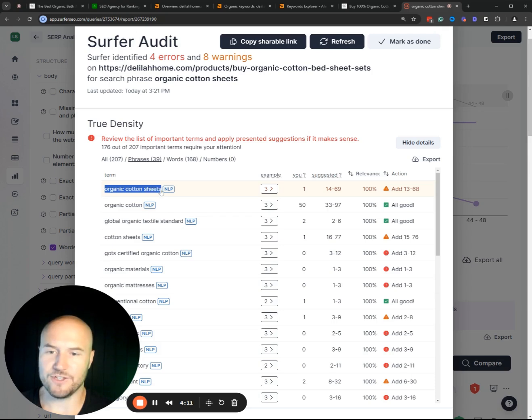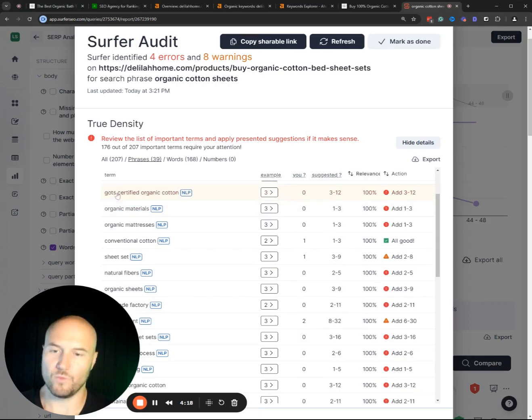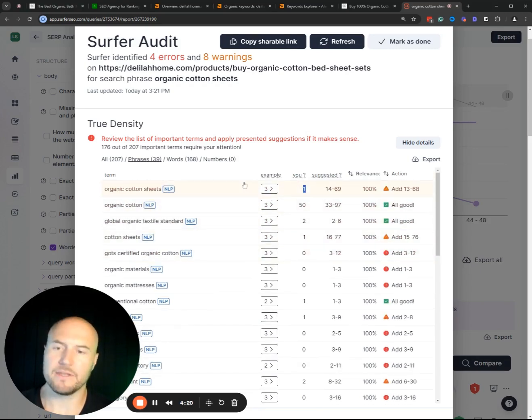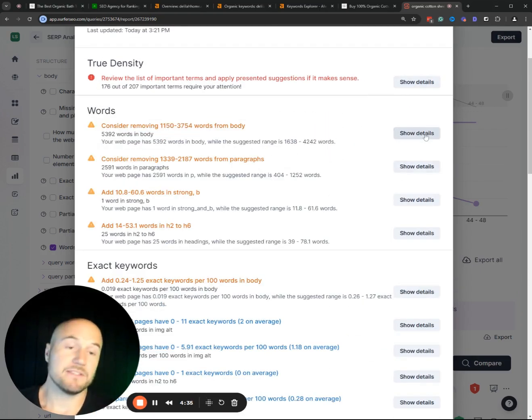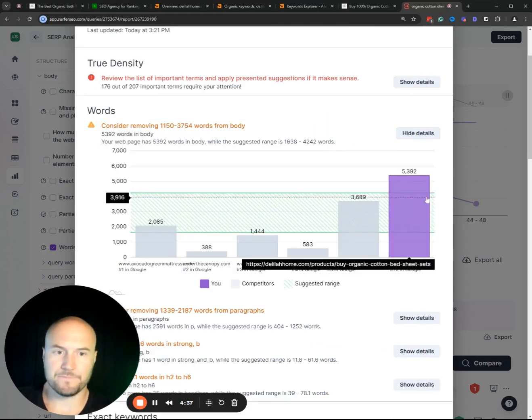And organic cotton sheets, for example, is recommended to have on the page 14 to 69 times, and you have it once. So sometimes we'll see this data that's not completely accurate, but it gives us an idea as to what should be done. And then we can use this and look at your data comparatively and see, are there any gaps here? But this gives us a range of what the other competitors are doing who are actually ranking well.